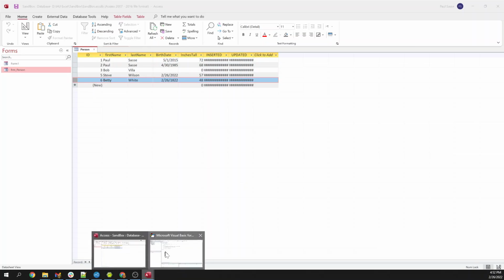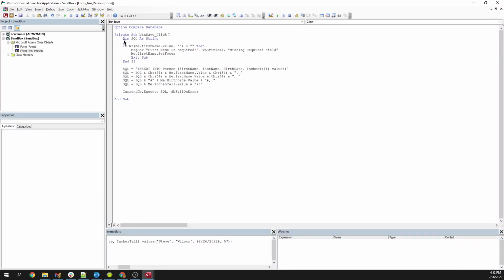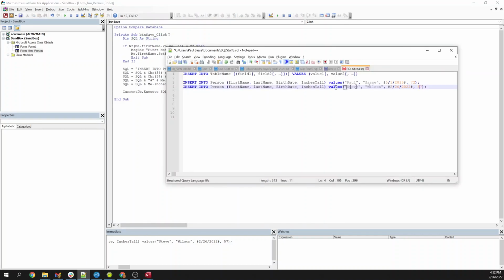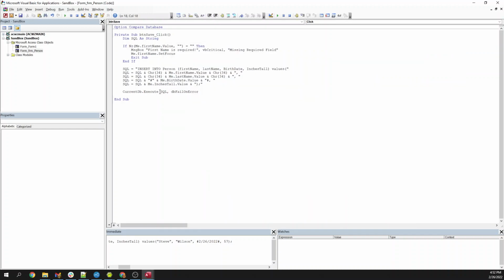Okay, so building a SQL statement, an insert statement, pretty straightforward. You just need to understand your basic syntax, and then from there you can gather your data from your form. And once you've got it all built in a variable like this, just execute it.